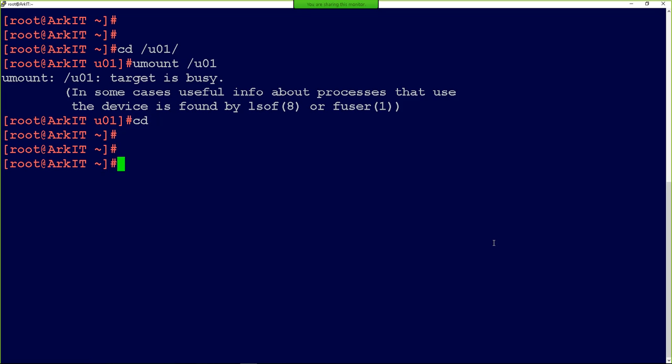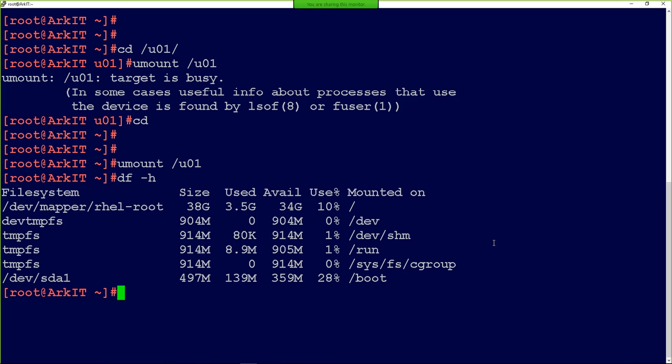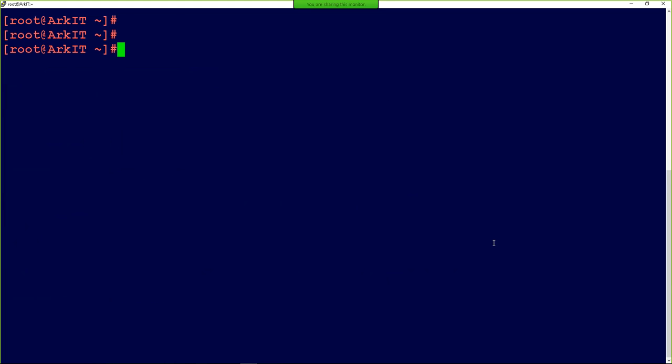So tell all the users, or inform them, to exit from the u01 partition because we are going to decommission it. Then after that you can simply unmount it. Now you can see the mount point has been unmounted.